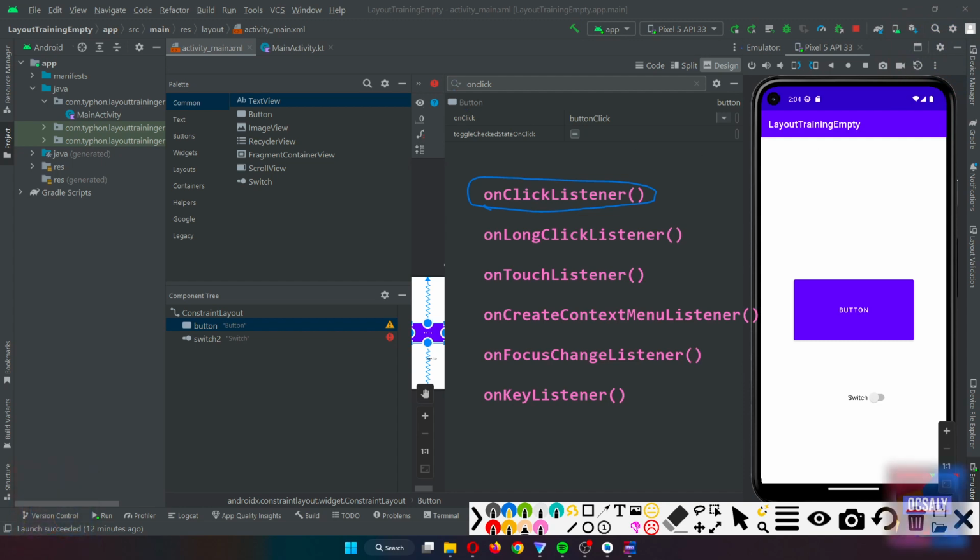We also have the OnLongClickListener. This is used to detect when the user maintains the touch over a view for an extended period. This corresponds to the onLongClick callback method, which is then passed as an argument the view that received the event.